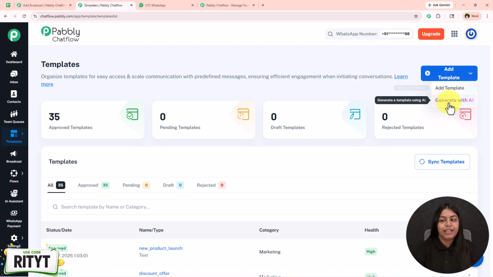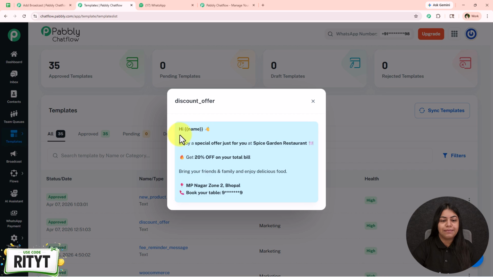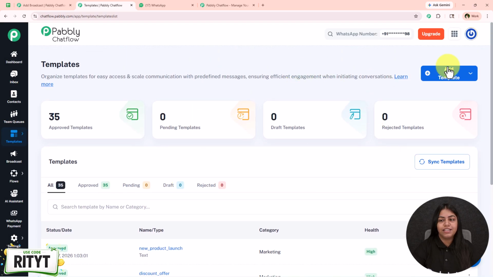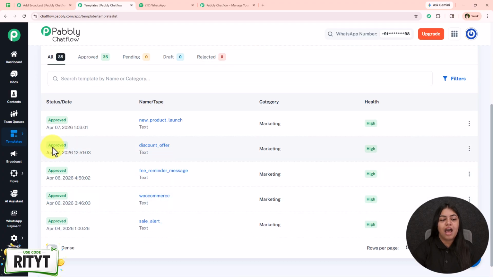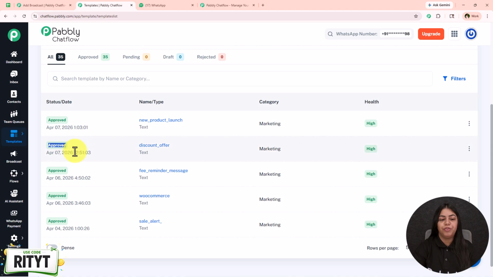So you can add the template or generate the template with AI. As you can see, I have already created my template, which is "Hi name, enjoy a special offer just for you at our restaurant." So as you can see, like this you can create your template, and once you create the template, you have to wait until Meta approves the template. It is going to take some amount of time for Meta to approve the template.